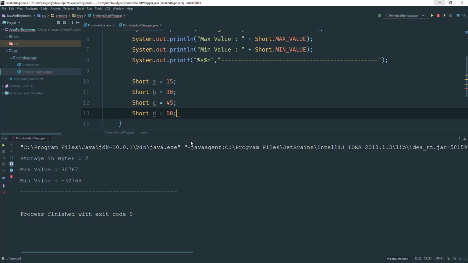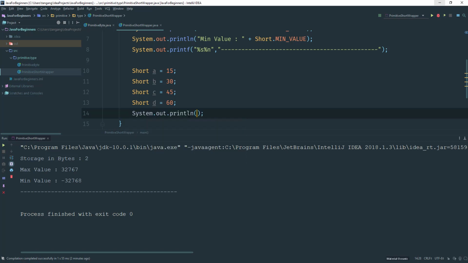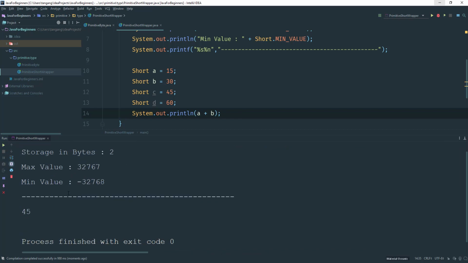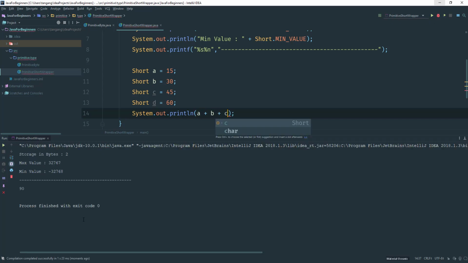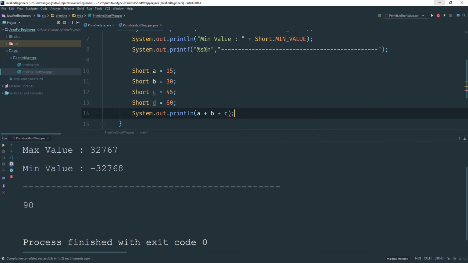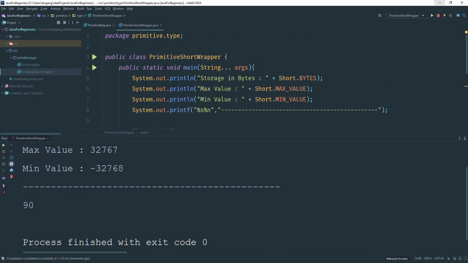Okay, so we have 4 variables here, instances of type Short. What we can do is regular calculations like we would normally do. So we say A plus B, right, and that should give us 45. So I'm going to go ahead and run that, and you guys can see we get 45. You can say A plus B plus C, and that should give us 90. Okay, so that works as well. So we can do the same type of mathematics that we would use with the primitive type.